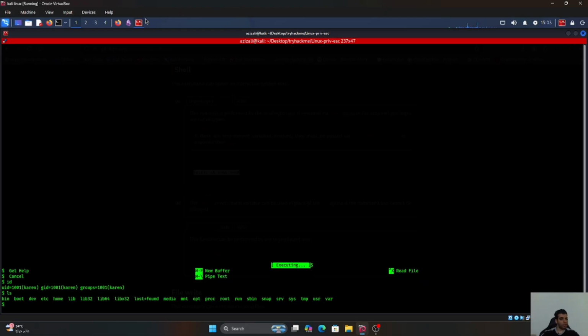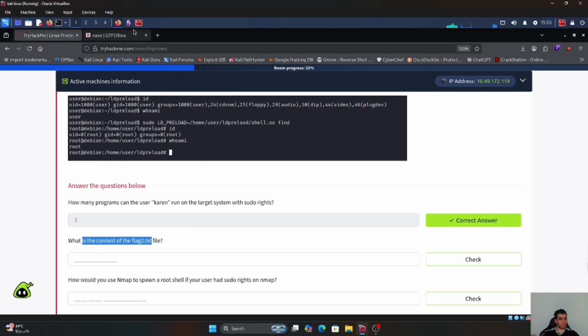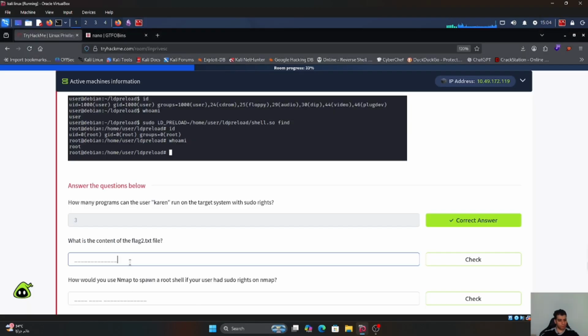Otherwise, let me see what's being used. Flags to check in the home, CPU one, to cat flag to the text. Okay, this one. All right.